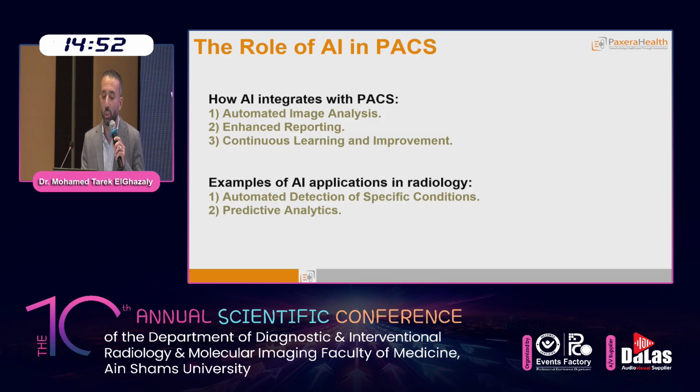So by automated image analysis, by enhancing the quality of reporting, because as I give the AI a specific title, it's clinical decision support, CDS. The clinical decision support is not reporting instead of you. It just gives you a small hint about the accurate diagnosis, so that will save your time and increase the quality of your reporting. Examples for AI applications, of course, are the detection of specific tumors or specific conditions, and predictive analysis.